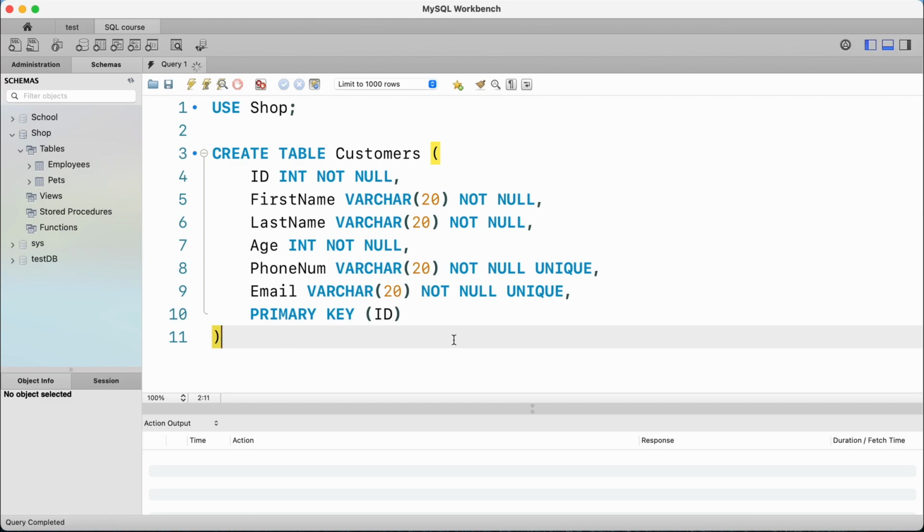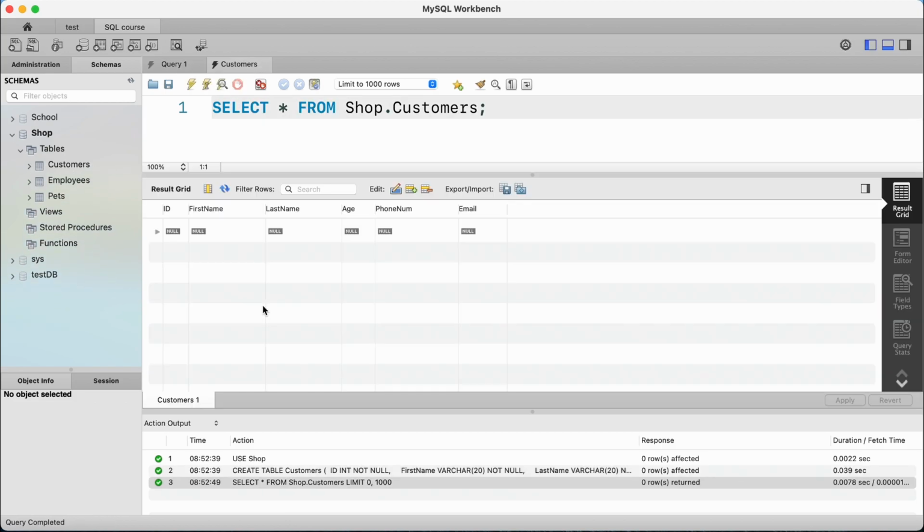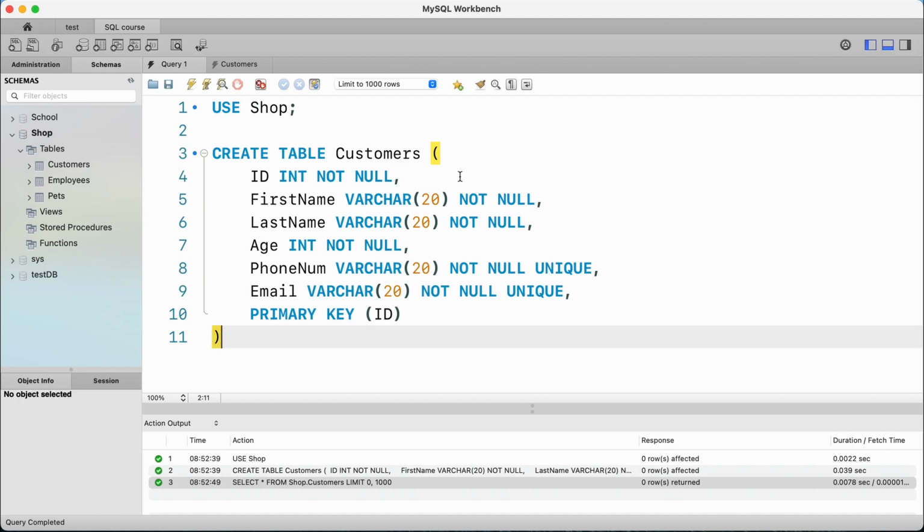So if I run the query, the whole query, and refresh it, you can see we got a customers table with all these. So let me just take a look at the table. You can see we have ID, first name, last name, age, phone number, email. Just ignore this null because we didn't add anything, so you can ignore it for now. And this is how our table is. So let's look at the details of our table.